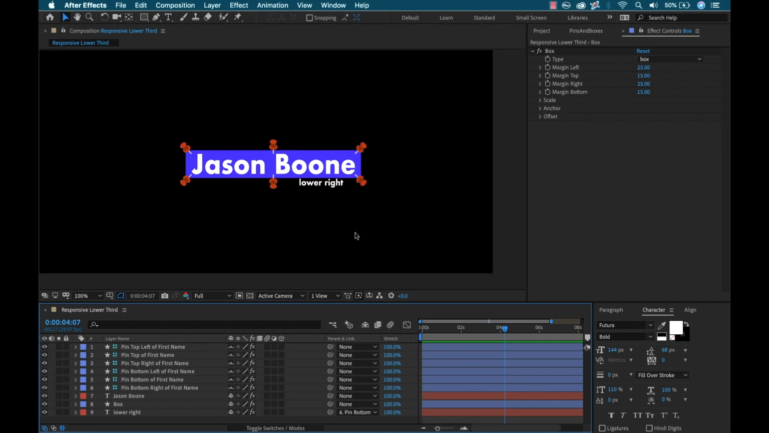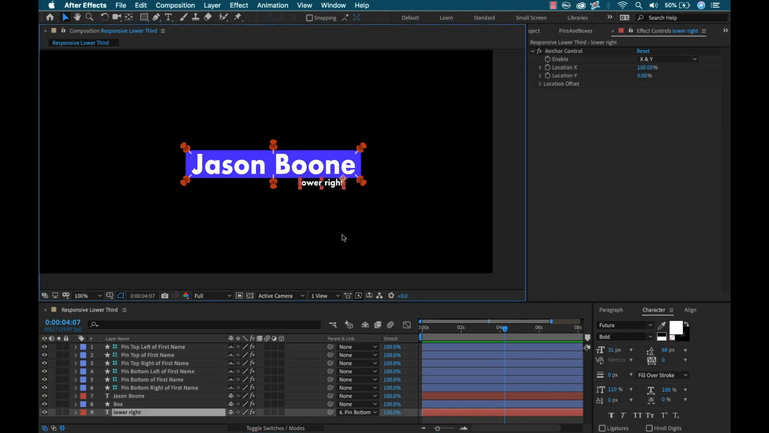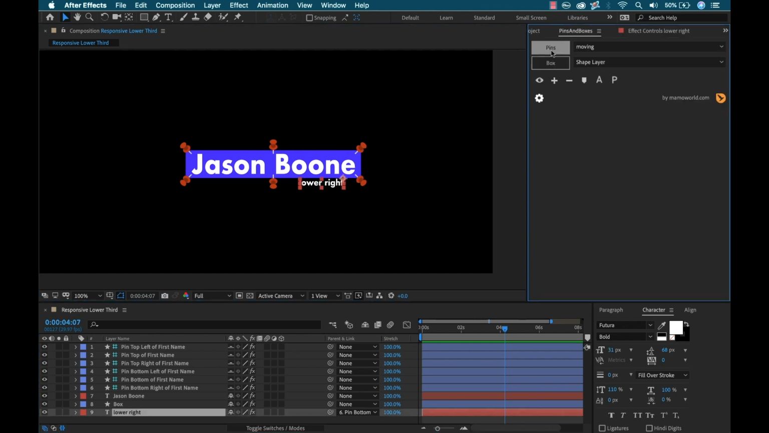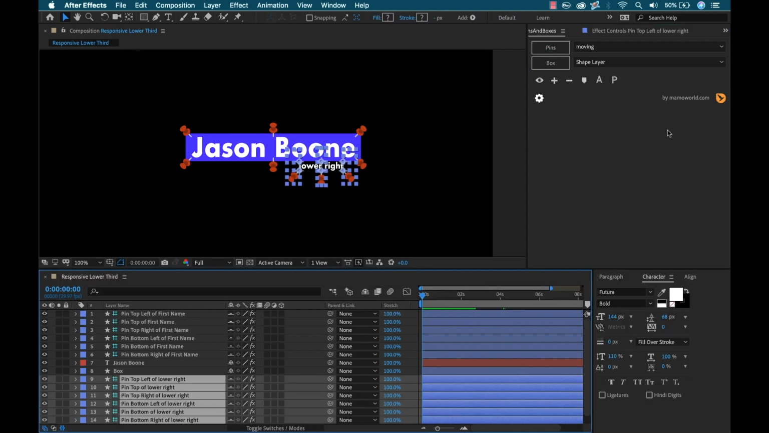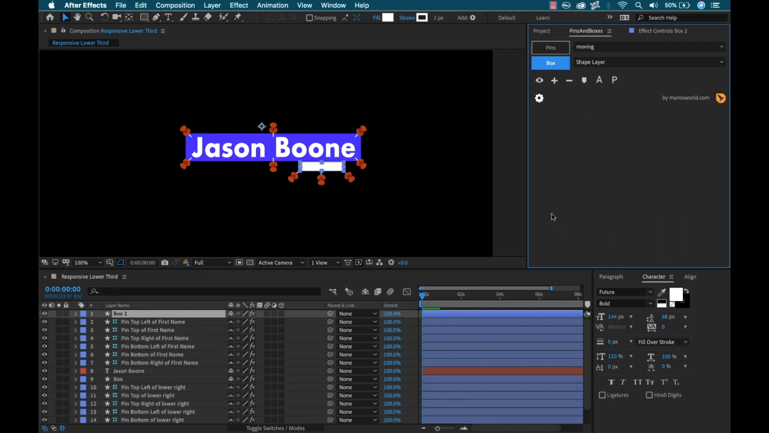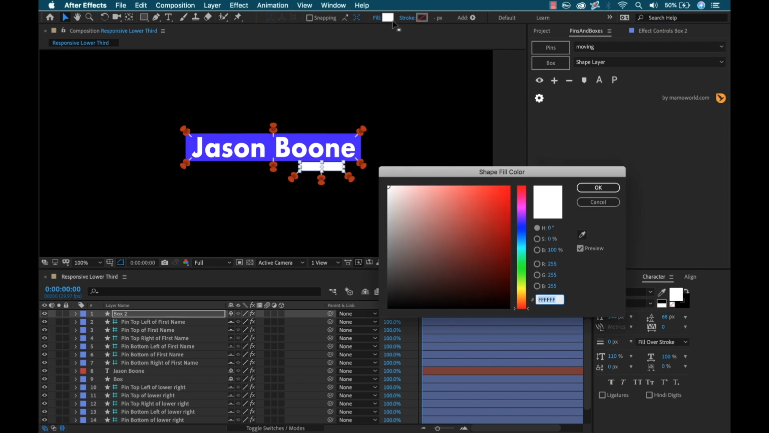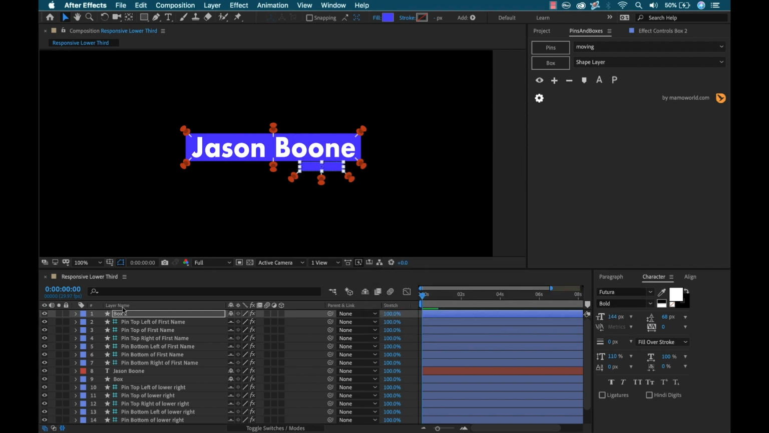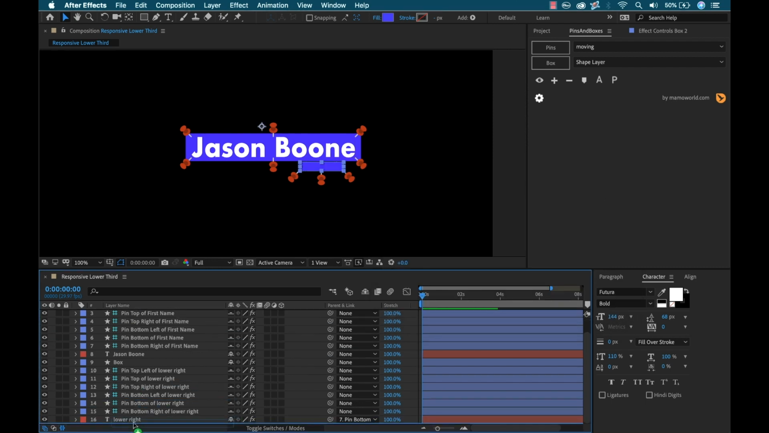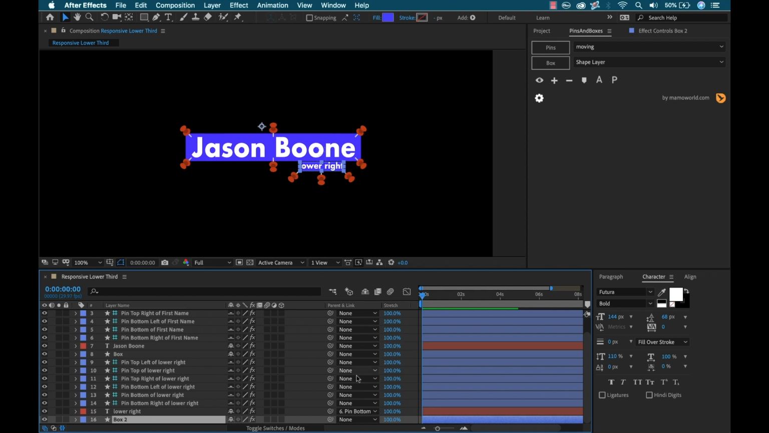Now I want to do the same thing for my subtitle. So first I need to add pins to this one. So I'm going to add pins and boxes to this. Okay, so with those selected, I'm going to create a box, and I'm going to do the same thing. I'm going to turn the stroke off. I'm going to set the color the same blue color. And now I'm going to bring this box way down below my graphic here.